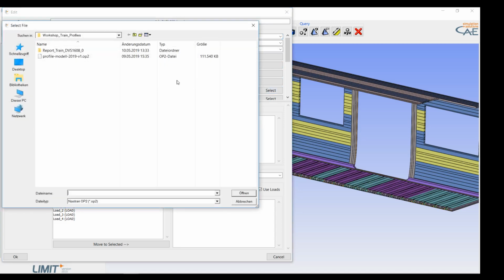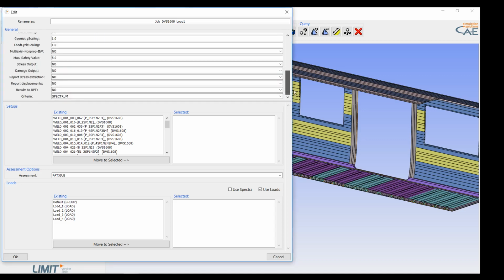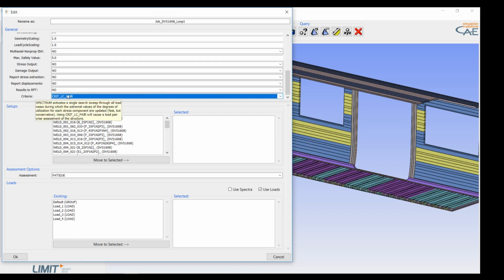Here we have to select the OP2 file. Then we can choose which type of search criteria we want to use. Critical load case pair is the pairwise search over the load cases, rather than running through all the loads and gathering max min. So I will use the critical load case pair approach.